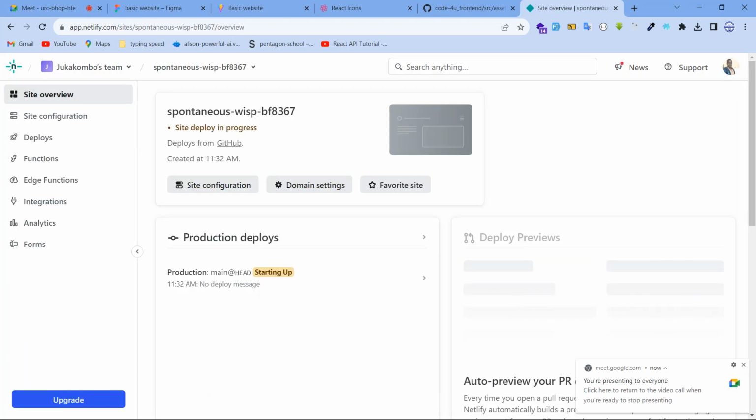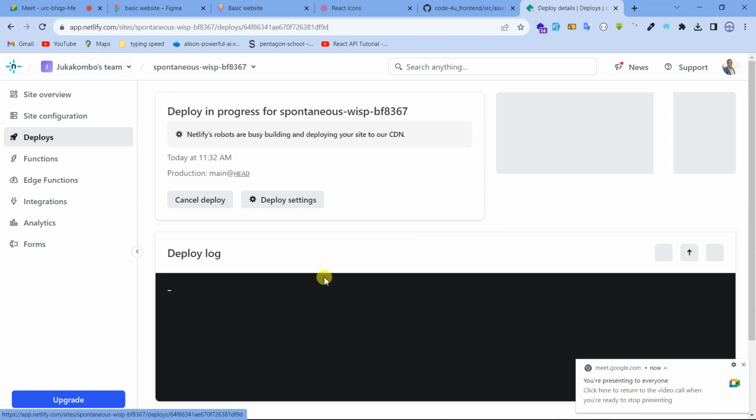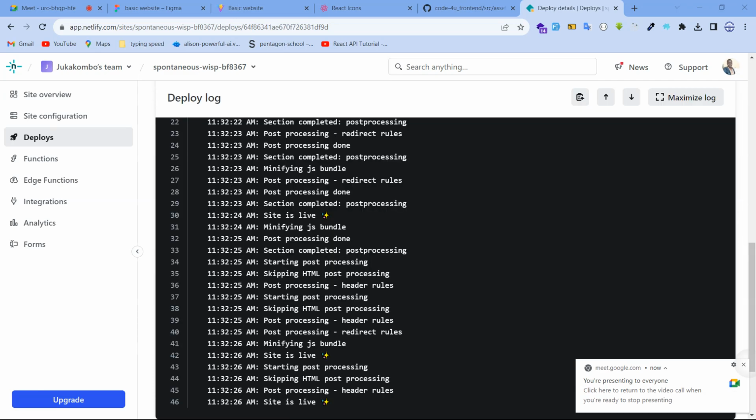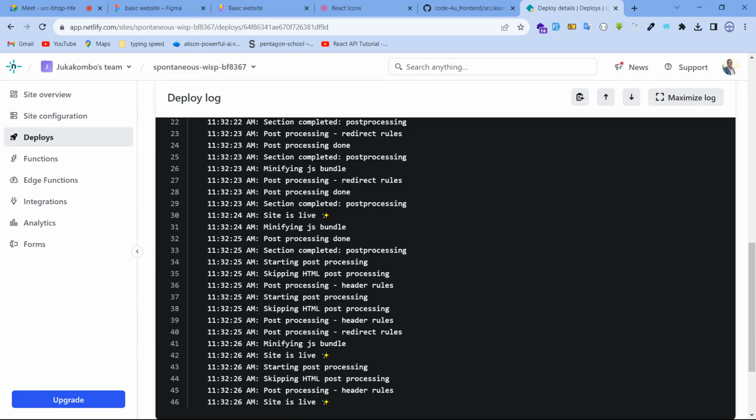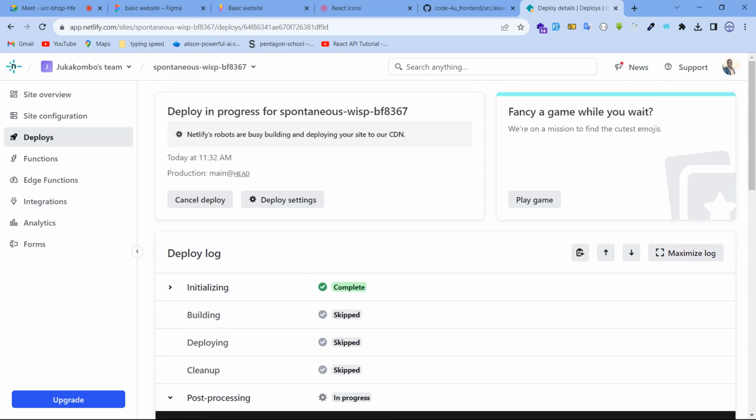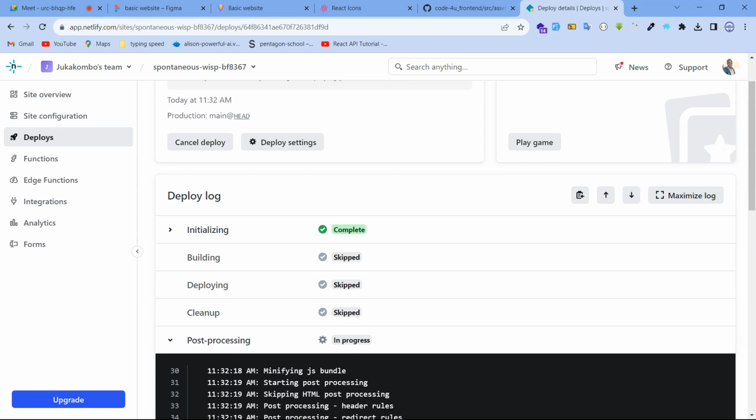So here you can see it's building the application. Setup. Then here you need to be patient, okay? Sometimes it will crash. If it crashes, that means there is a problem, so you can read this information from here. You can see here initializing is complete, and then building is skipped, and then you wait.